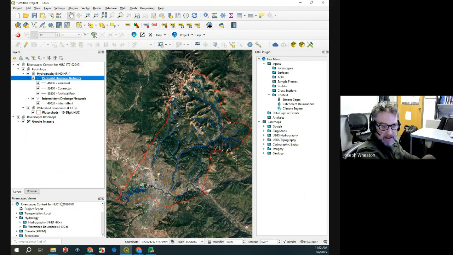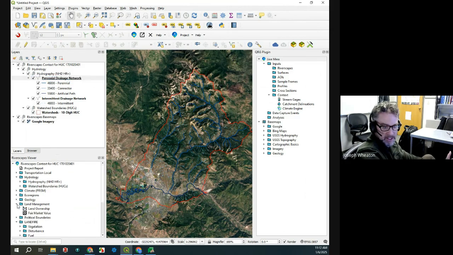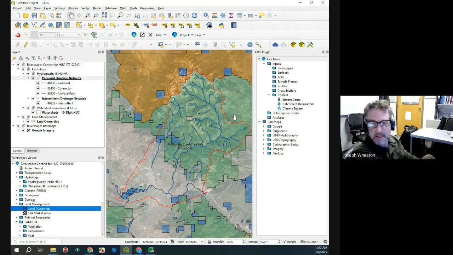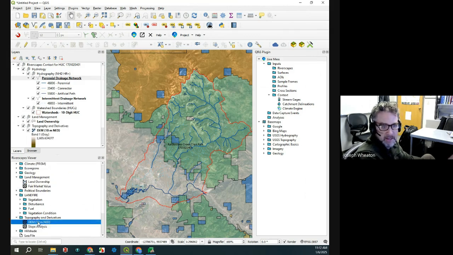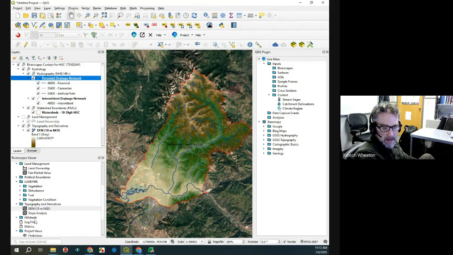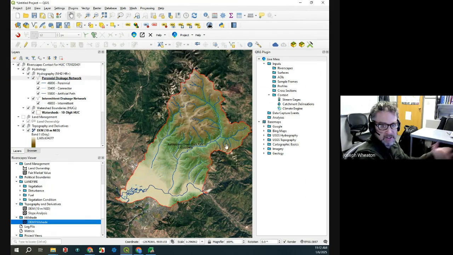And like Philip said, there's a whole bunch of goodies in here. You know, geology, I could get land ownership. Great job, Joe, arbitrarily choosing a watershed that has no BLM ownership in it. But there's some next door, but I'm not going to go get that right now. And then we've got topography. So if I wanted to bring in the DEM here, I've got that, hillshade, etc. So a bunch of stuff, but it's just context that I've added to the map right here.